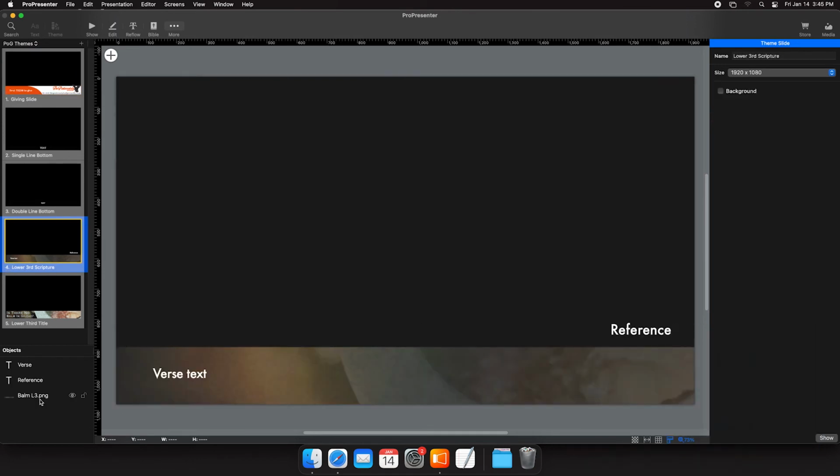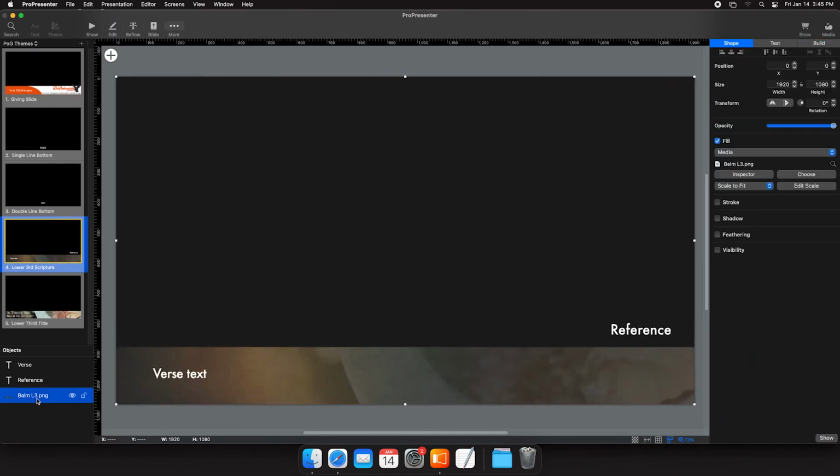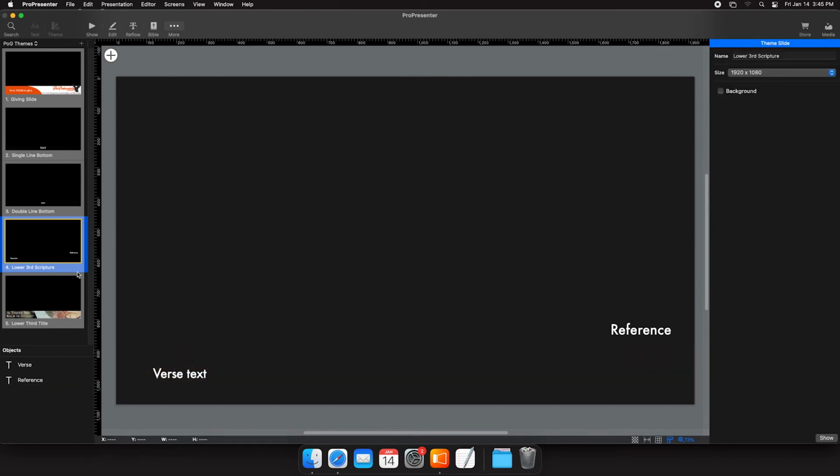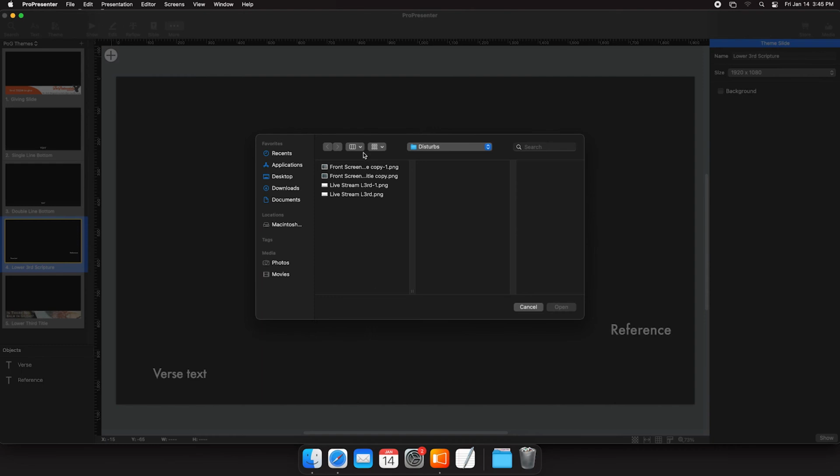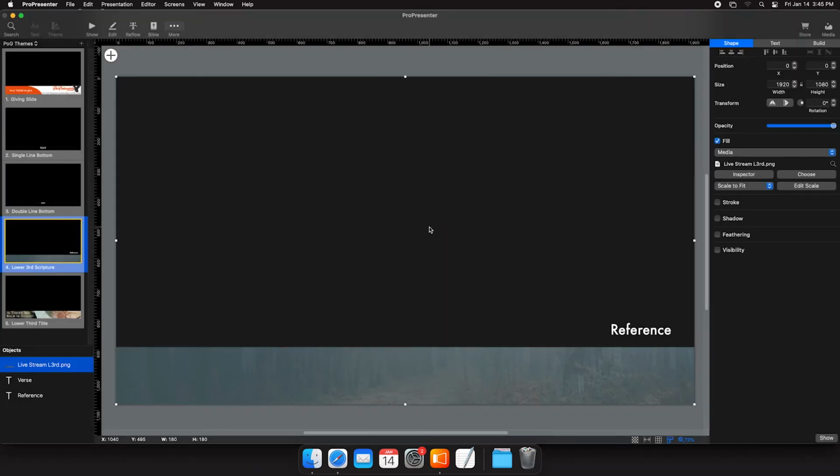So it's going to be the same process as it was for the front screens. We'll come down and delete out the old one, the one that's currently in there. And we will look at both of these. All right, that one doesn't have anything on it. We're doing the scripture, so we'll open that, and it will pull in on top of the verse.